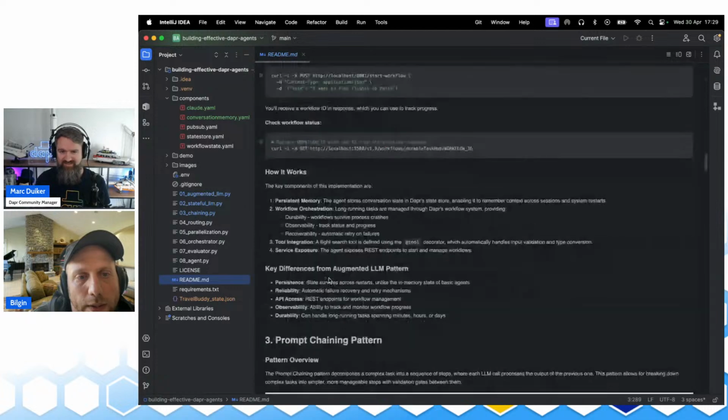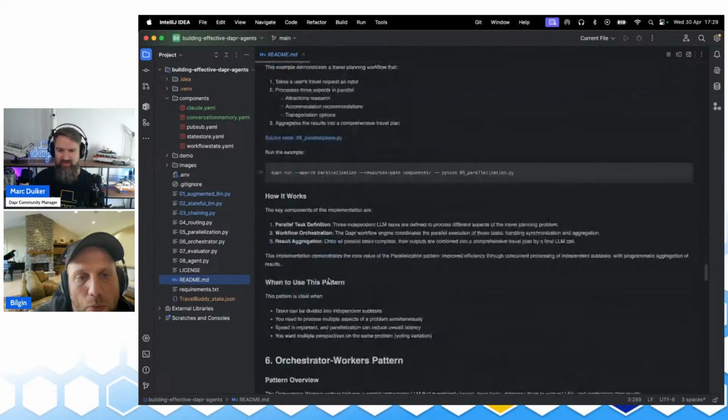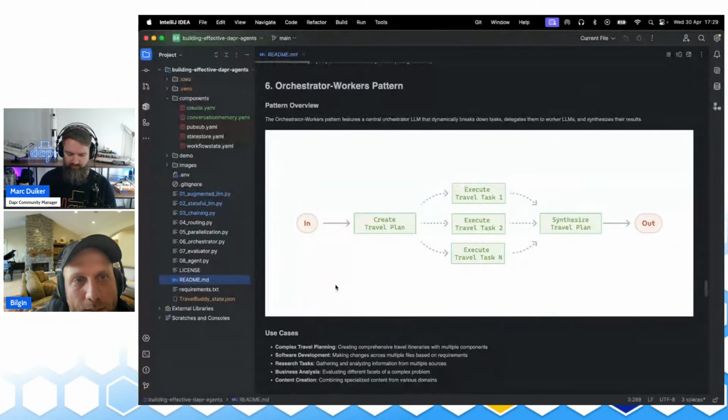Am I closing this thing? Sorry for all the scrolling. That's the parallelization one. Let's go to one that's more LLM specific.